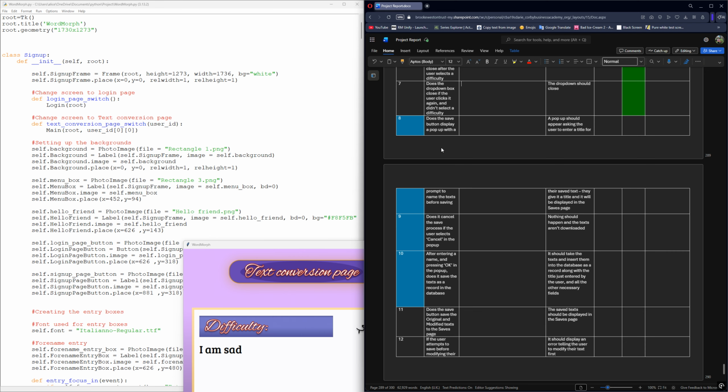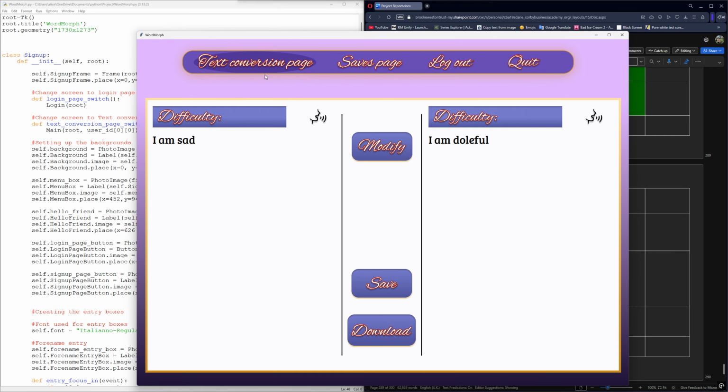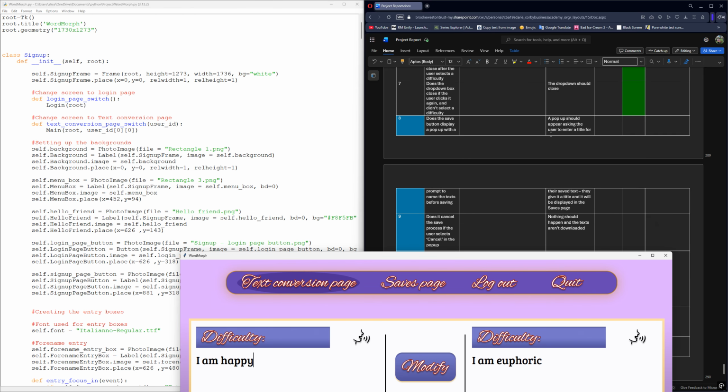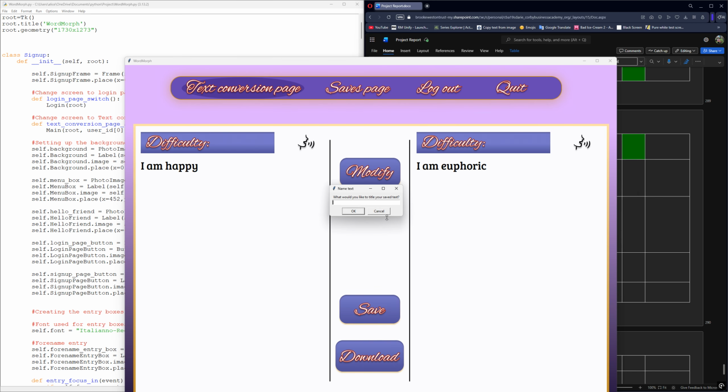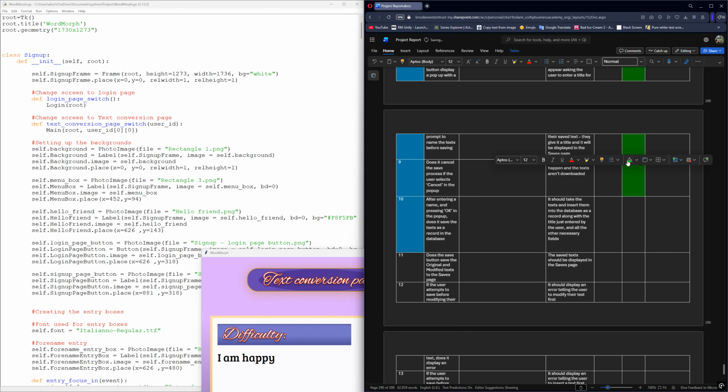Does the save button display a pop-up with a prompt for the user to name the text before saving? So let's do happy actually, because I don't like being sad, we gotta be happy. So if I press the save button, there's the prompt. What would you like to title your save text? So the prompt does come up. I can take that off. Does it cancel if the user presses cancel? If I try to save it and just press cancel, and even if I start typing something and press cancel, nothing happens. So I can take this off.